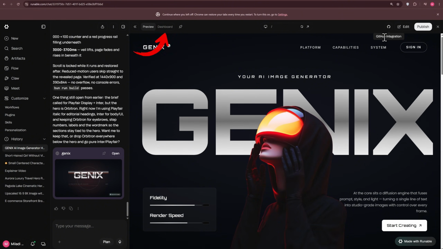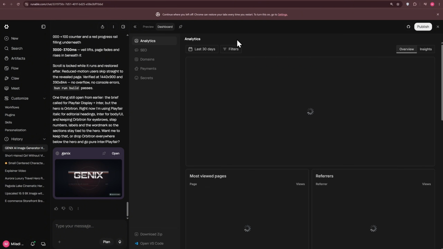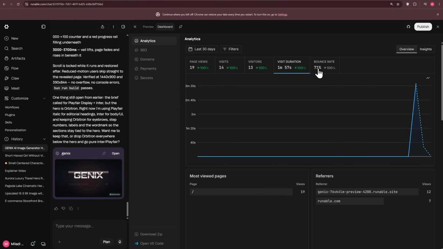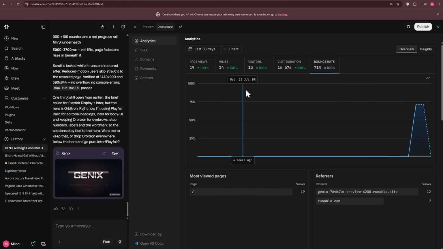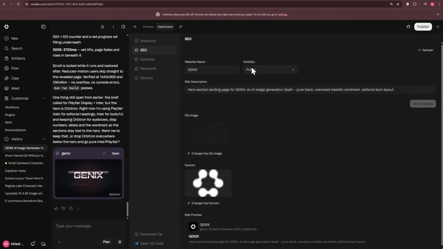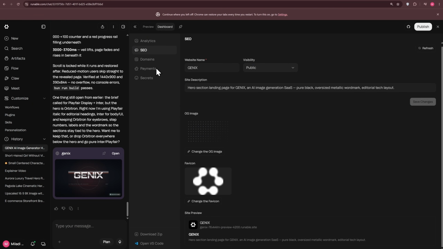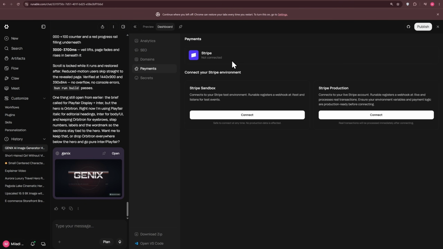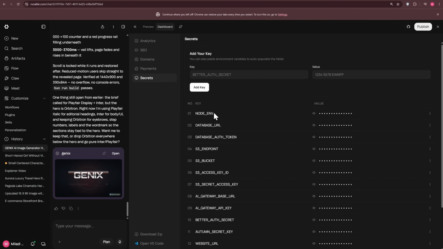We also have this dashboard section here, which gives us access to some important project tools. We have analytics, where you can monitor your project's performance and activity. Next is SEO, which gives you tools to optimize your website for search engines. Then we have domains, where you can manage and connect your custom domain to the project. Under that, there's payments, which is useful for setting up and managing payment functionality. And finally, we have secrets, where you can securely manage sensitive credentials and API keys used by your project.